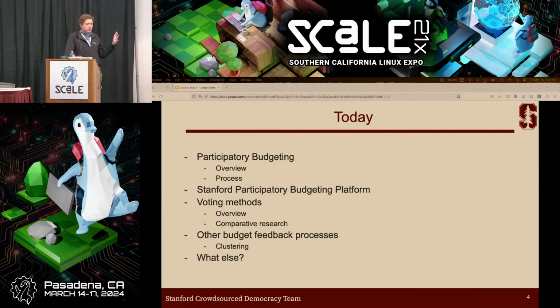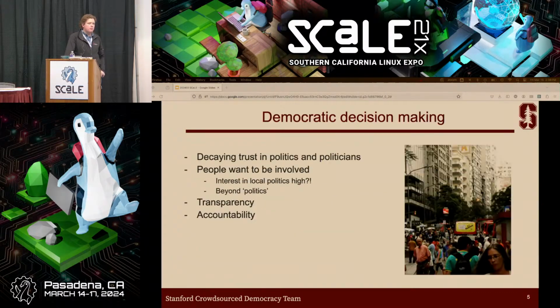So first I will be talking about what participatory budgeting is, what you can do with it, and what to expect. I will be explaining what the Stanford Participatory Budgeting Platform is. Then I will go into the different voting methods that you can use in this kind of setup, and how they compare with each other, some of the research findings that we have come to in our research group. I will be talking about different budget feedback processes that we have run over the years. And maybe we can talk a little bit about what else is possible.